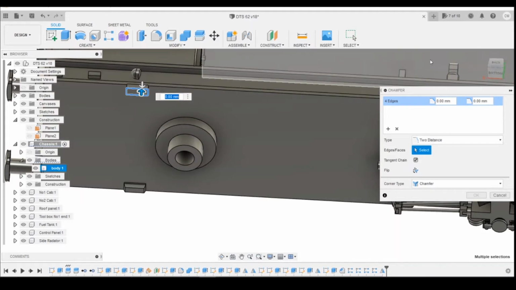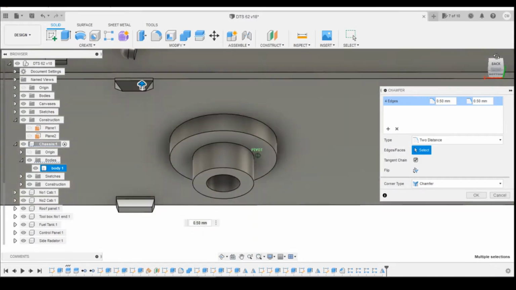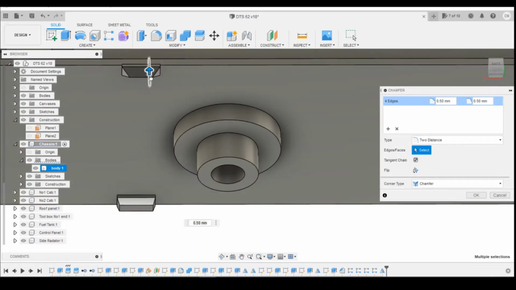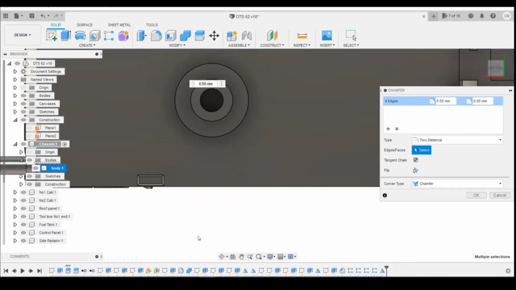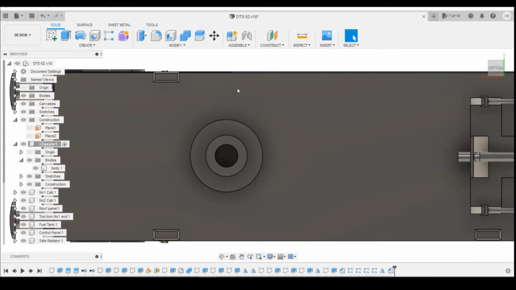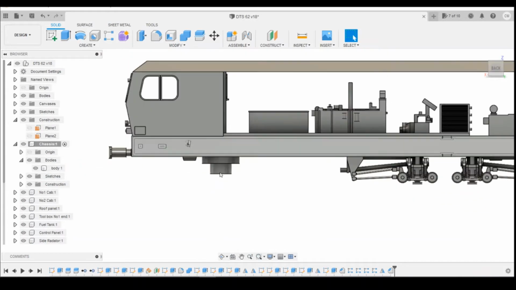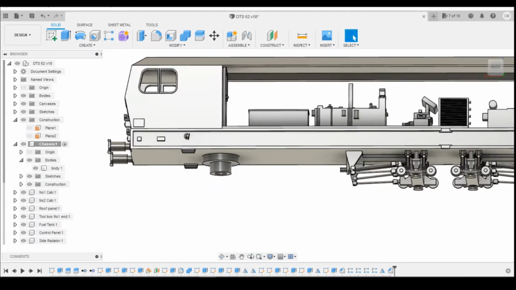Two distances. Can't remember what we did now. I think it was 0.5 and that way so we can do it properly. This one we did 0.15, I think. Okay, and then I think the only way to do it really is going to then be pattern these down using that mirror.